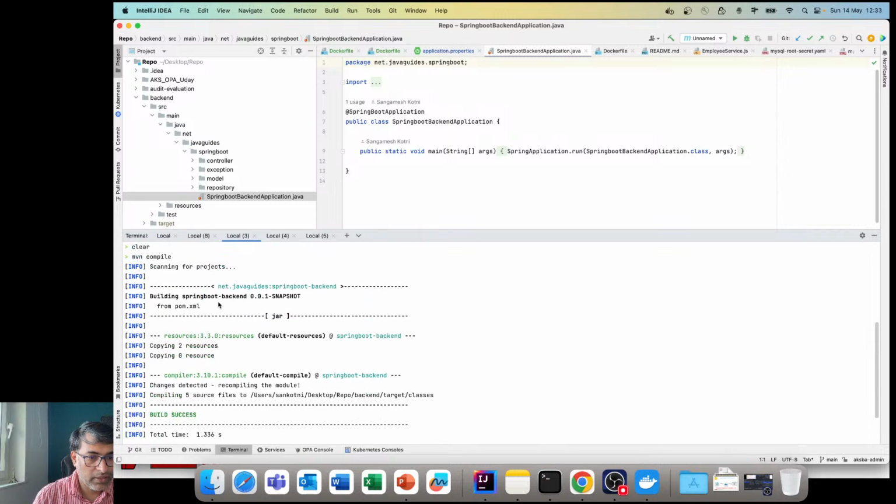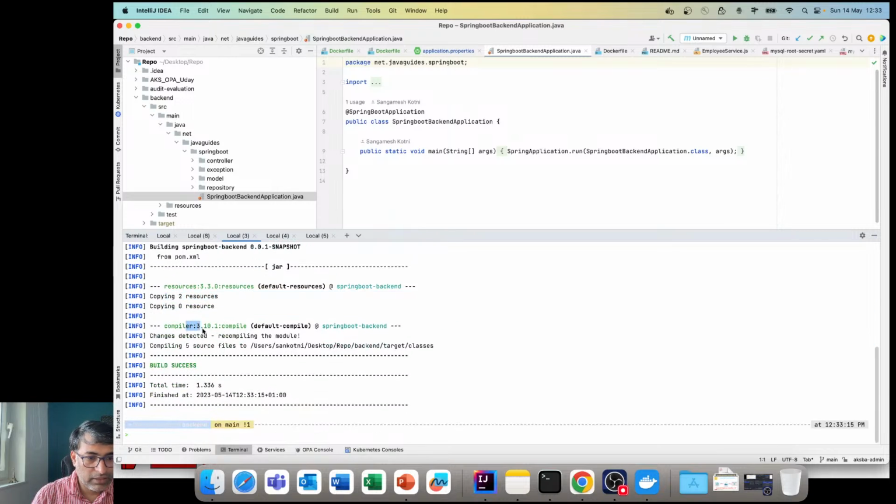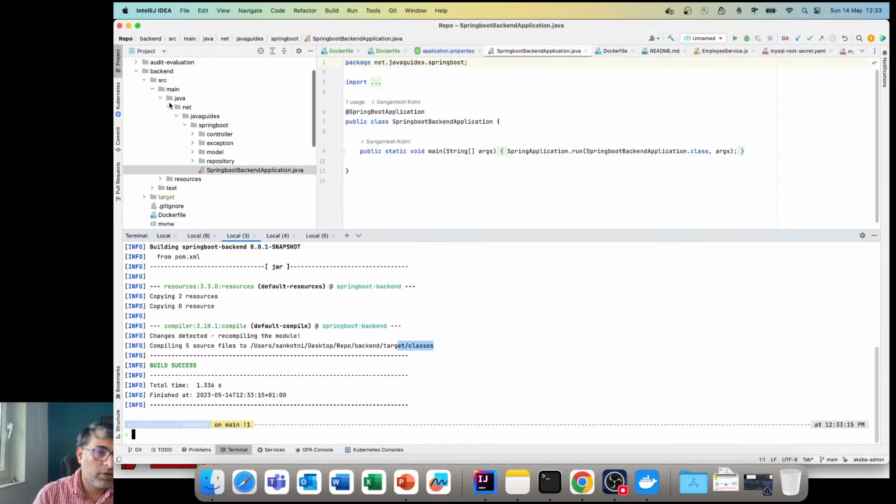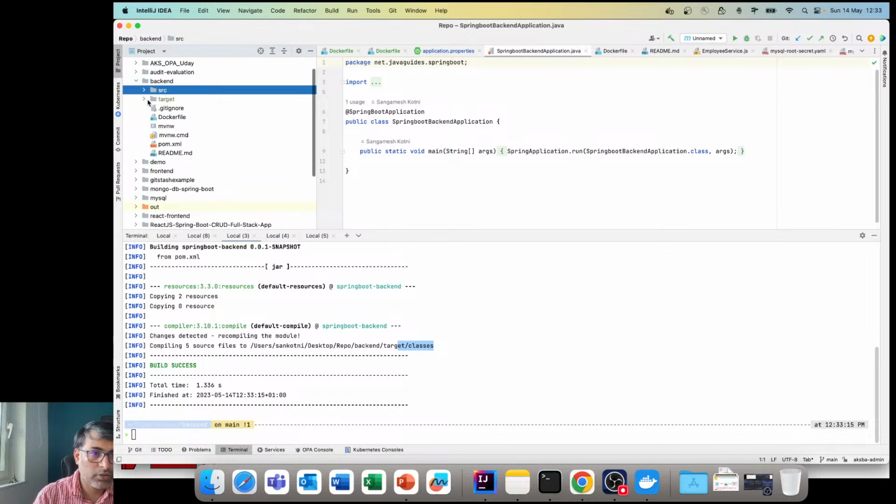If you see here, these are all the things it is doing. Copying two jars, then compiling it, and compiling the source files into this target classes folder. The target folder didn't exist before, so now it has been created. You are able to see it over here. The classes are there.